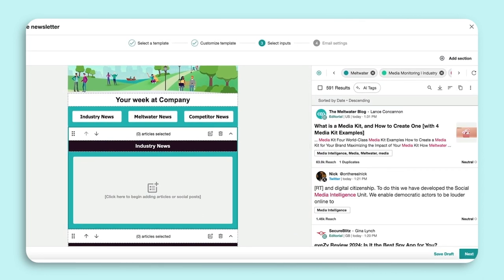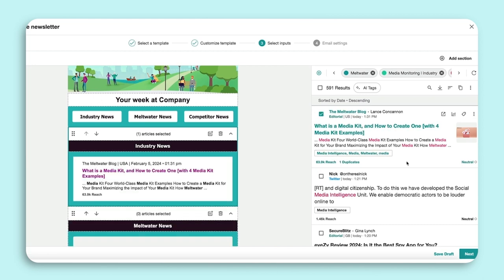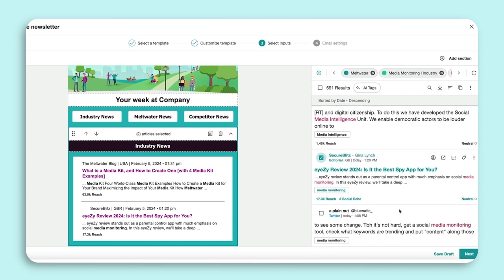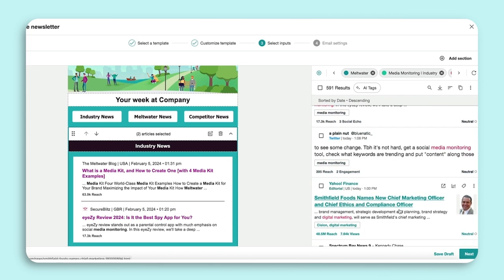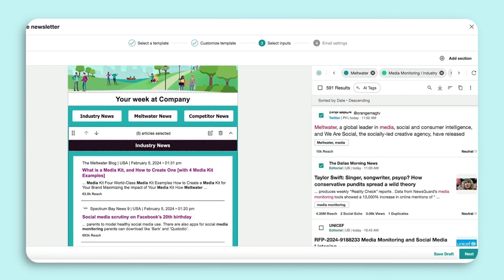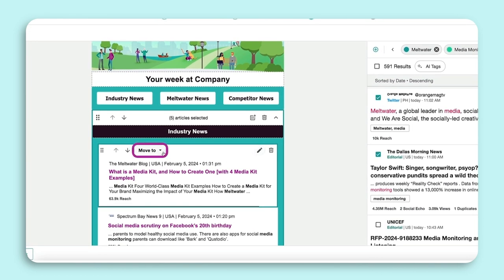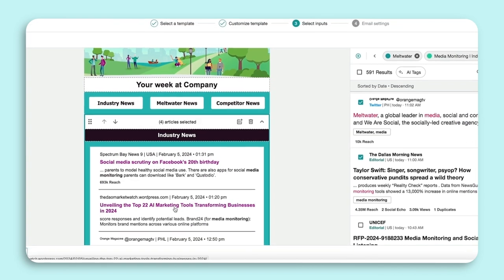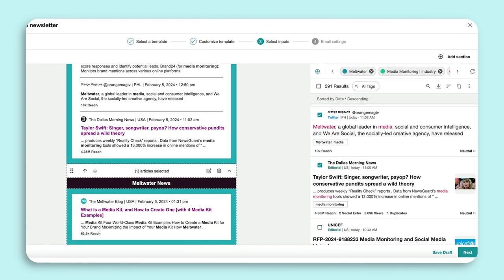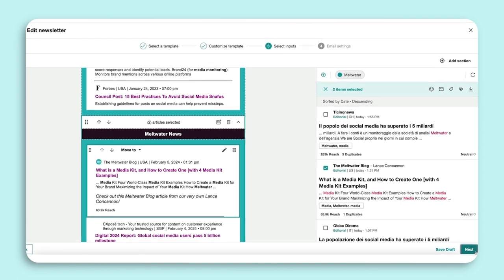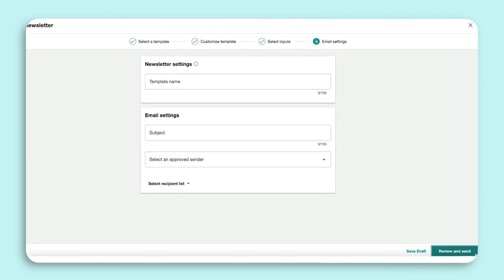From here, you can select the content you would like added to your newsletter. The content is automatically added to the section you are in. To move the content to another section, hover over the article, click Move To, and then select the proper section. The article has now been moved. Now that the newsletter has been filled in with content and customized, select Next to move to the final step.